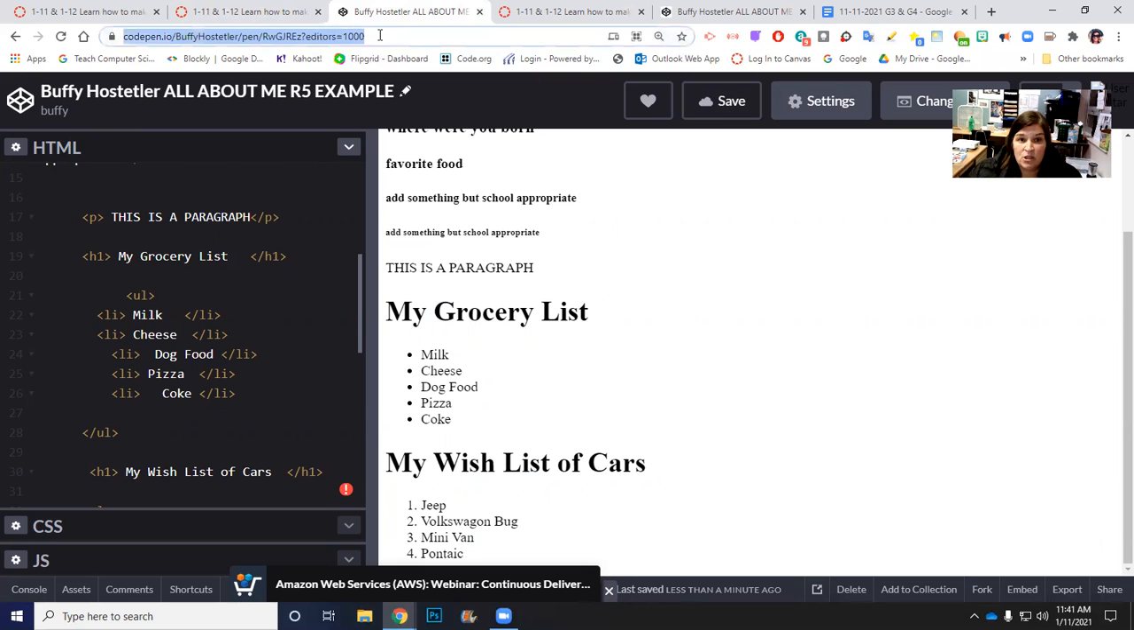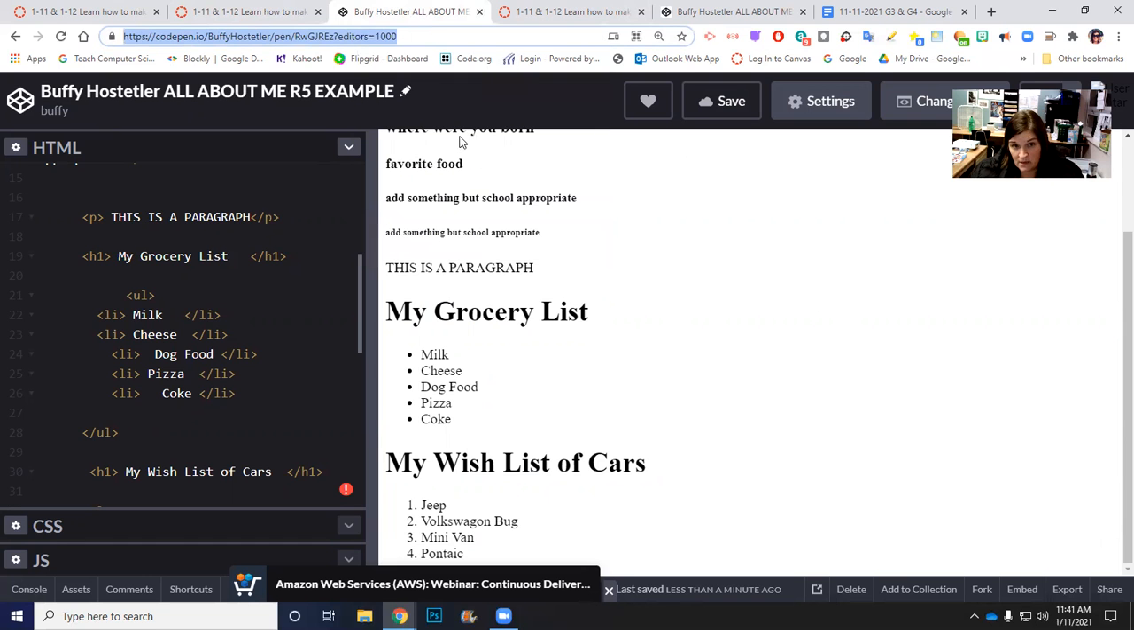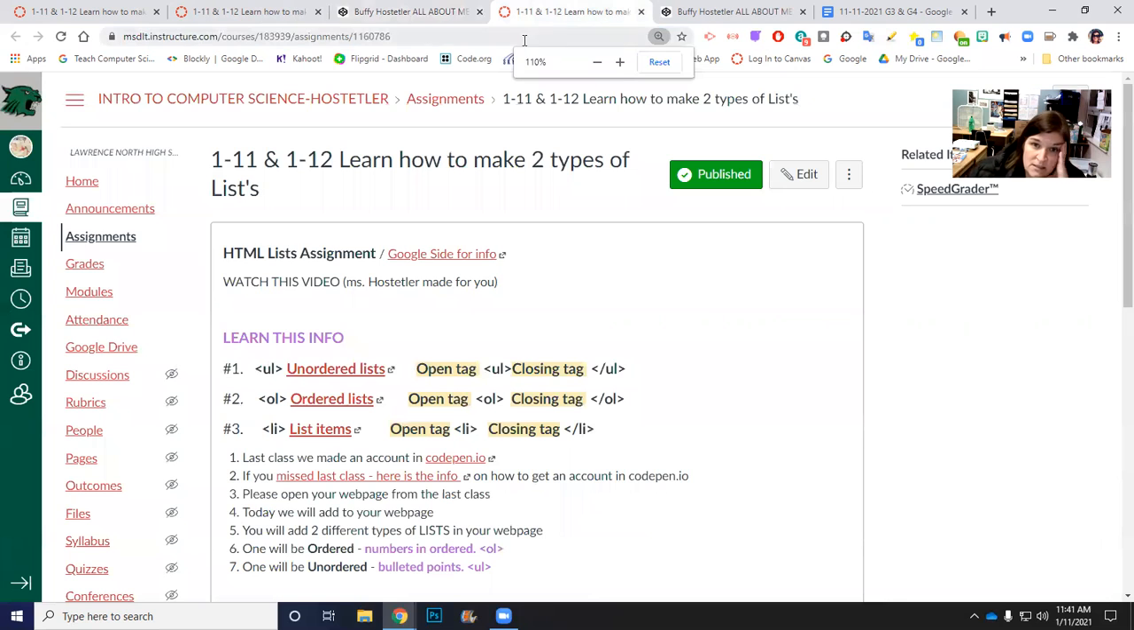And then you are to come up to that URL. You want to highlight that URL. Then you want to copy, either Control C or right click, copy. Then you're going to go into Canvas. Hopefully you just have the tab there, right?